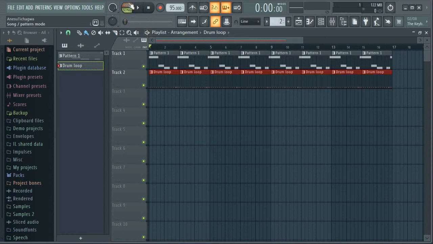Make sure you change the play option to song. You want to play the song instead of the pattern. Pattern will play the drum loop. Song will play the entire song that's in the playlist. So now we're in the playlist. Let's hear how it all sounds together.